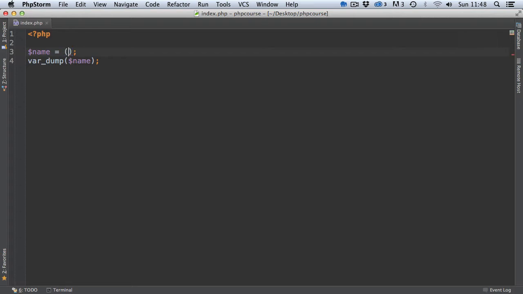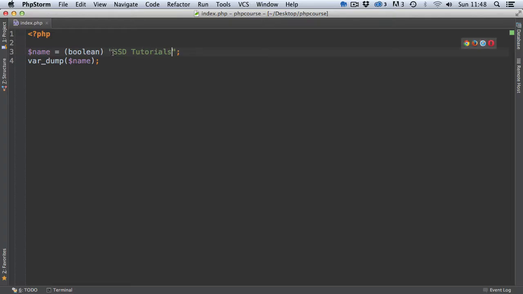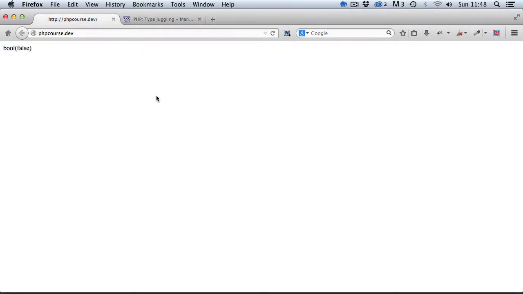I'm going to use Boolean now, so bool or Boolean like this, and we're going to still use just a string, so SSD tutorials. If we now save it and go back to our browser, you should know what it's going to be by now because we've discussed string into Boolean already. So if we now refresh it, you can see it gives us true, because if there is a value associated, if it's a string and we're trying to convert it to a Boolean, it's always going to be true unless we pass an empty string. If we remove SSD tutorials from within the double quotes and refresh it, now we get false because there's not a single character inside of the string.